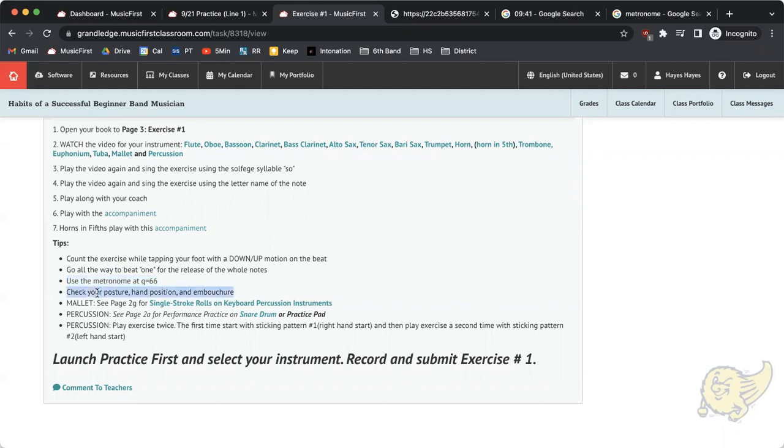Check your posture, hand position, and embouchure. Students should be sitting with really good posture all the time that they are playing. Percussionists should be standing when they practice. And students should be sitting or standing depending on their instrument. I think bassoon, French horn, tuba, big instruments, those ones are probably the only ones where I say you are required to sit. As a flute player, I would stand often when I was practicing.